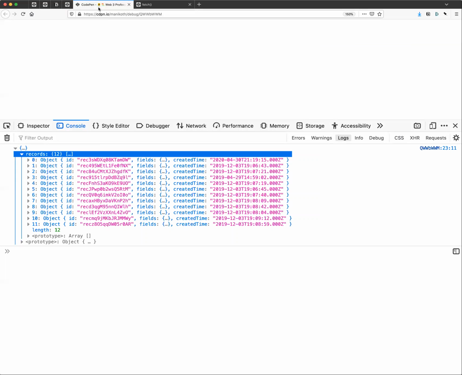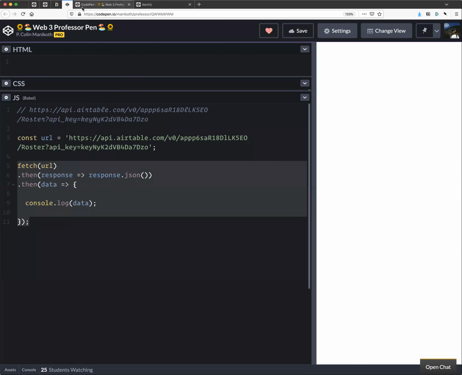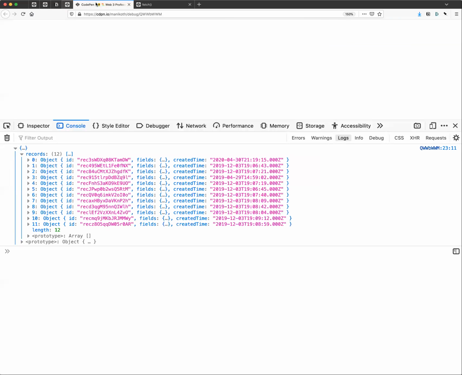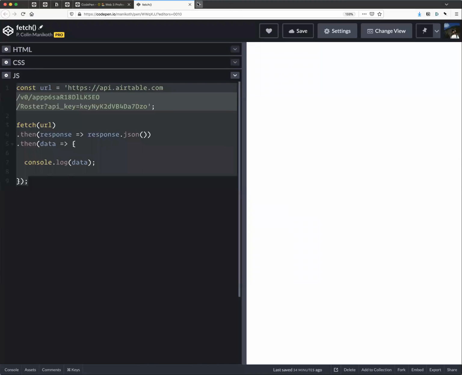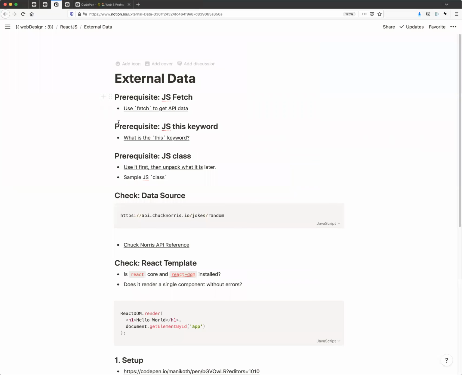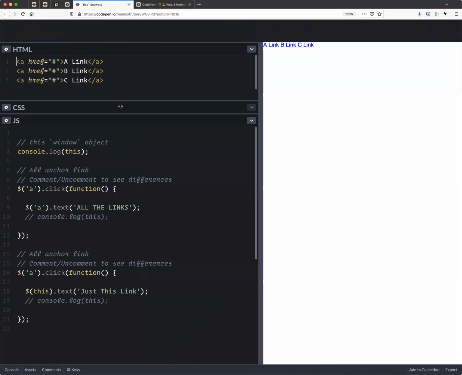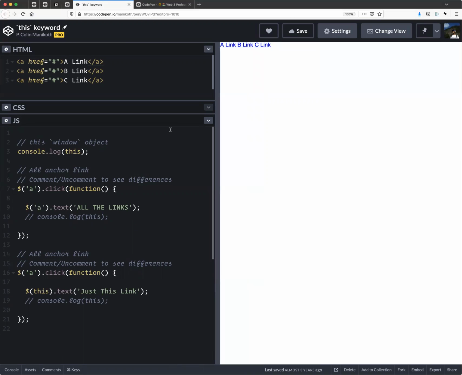All right, so we got that. The next part, we're going to get our prerequisite on. What is the next part here? The this keyword. For this to work, we're going to use a really old example that I made a really long time ago, but it's, for me, one of the best ways to use this keyword. This keyword is one of the more confusing aspects of JavaScript in general, right? What are we referring to?